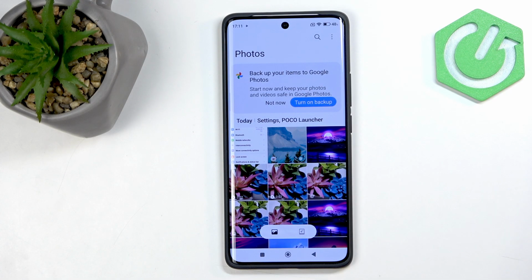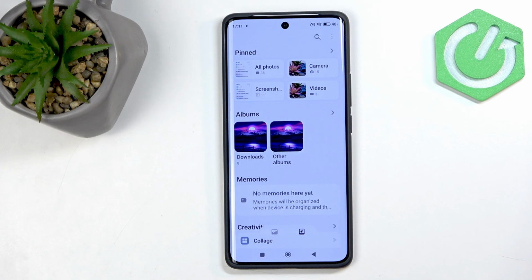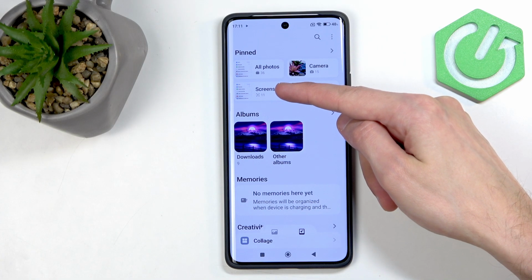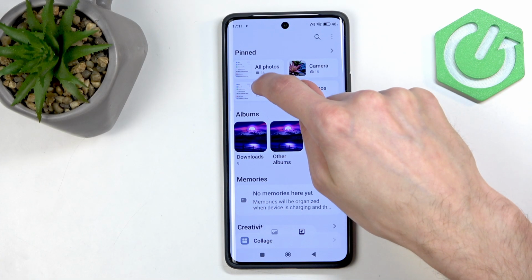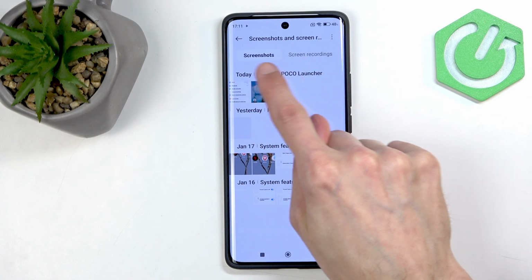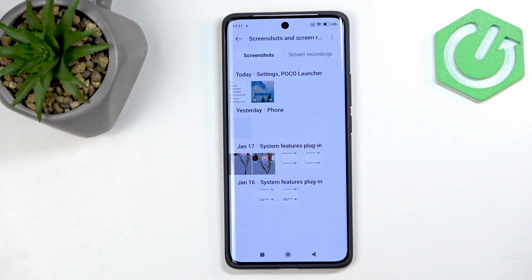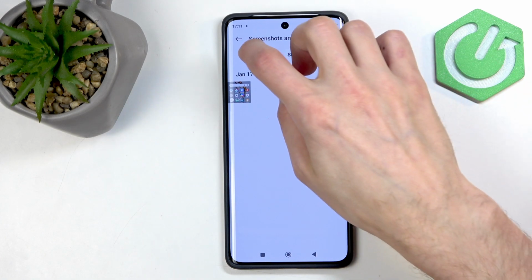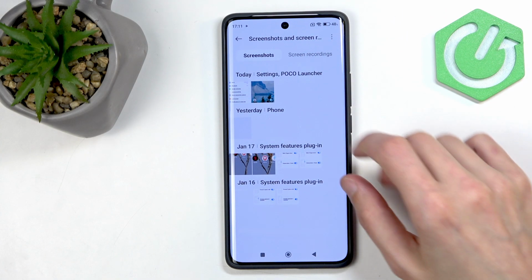So for this I'm using gallery, and in here you can see the screenshots already right here, but if you're trying to find them later on down the line, it will be much easier to go to the second tab right here and then find the screenshots screen recordings album right here. And you can see here we have screenshots, and we do have a separation between screen recordings and screenshots. So I can tap on them and it will show me each one of those separately.